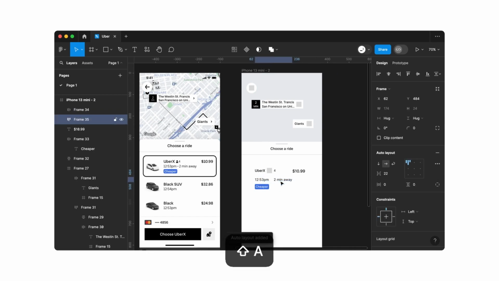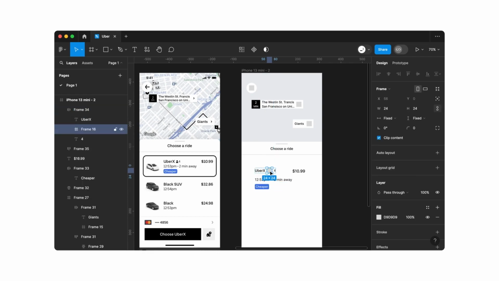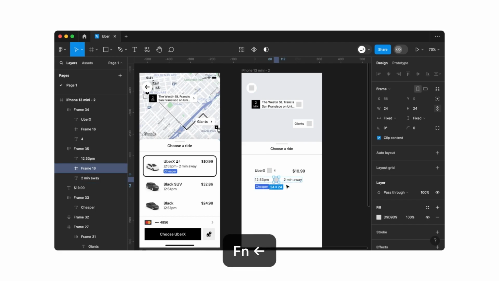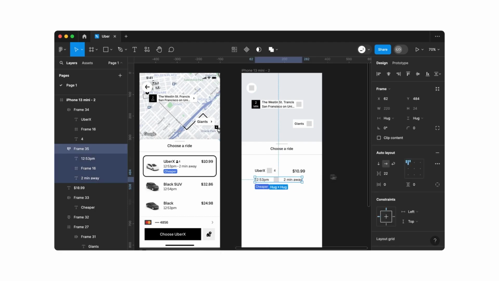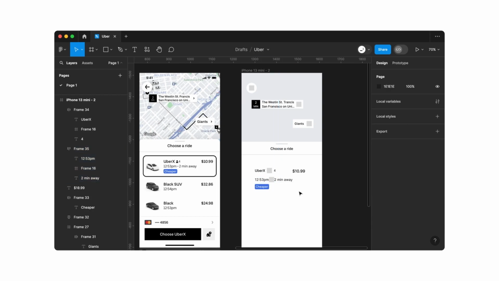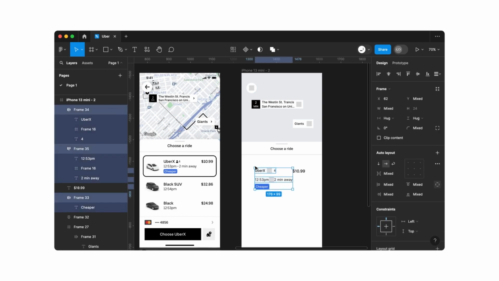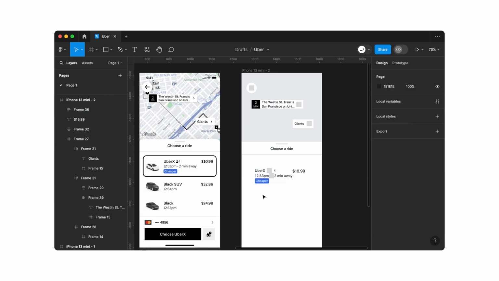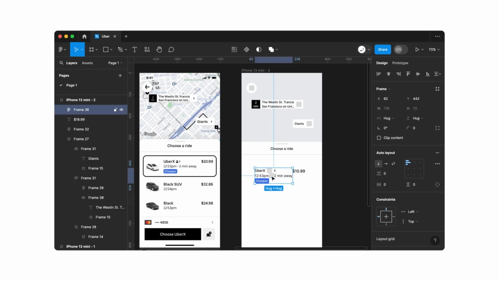Then we mark our 2 text elements in the middle and combine them with auto layout. Then we mark our 24-pixel frame, copy it, and add it to our lower auto layout. We change the distance to 0. Then we mark our 3 left elements and combine them with auto layout. We change the distance to 0. No, wait a minute, 4 fits better.